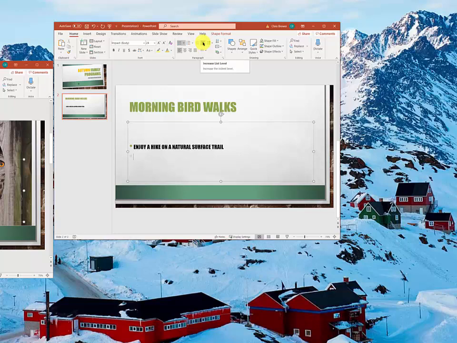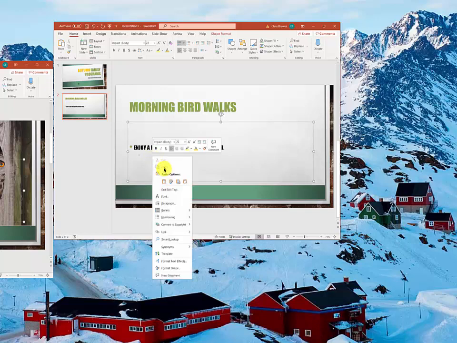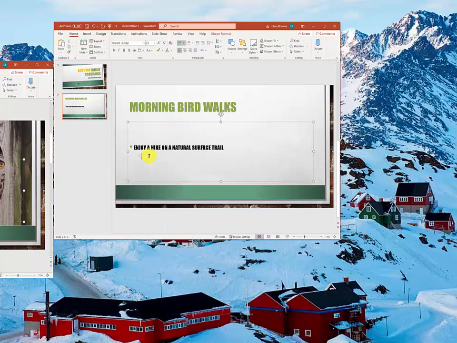But if I hit increase indent, it slides that bullet in, and I can pop my next one in there just like that. And I'm going to go ahead and paste these other ones in here. This next one will have a bullet, and a sub bullet.